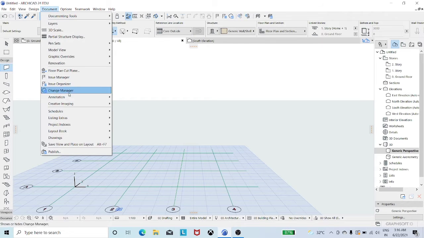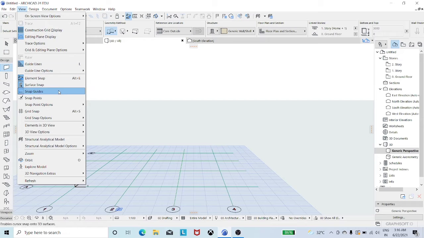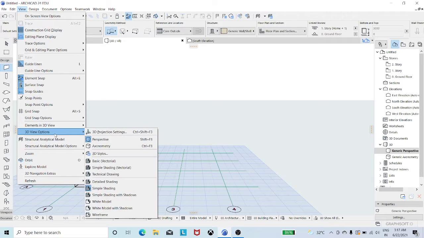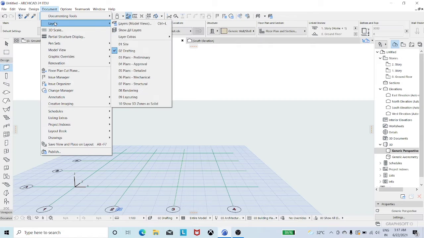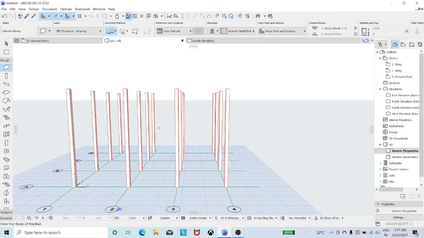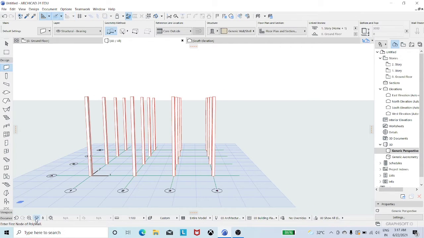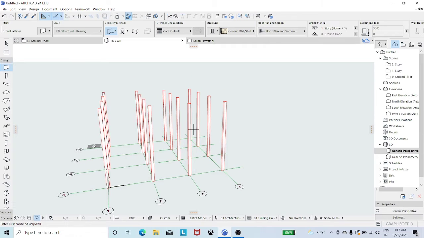columns. Go to Document, View, and Layers, check the visibility of layers, and click on OK. Here we can see our columns. Activate the orbit option and we can see this. For creating a multi-story, we need to change the dimensions of columns.